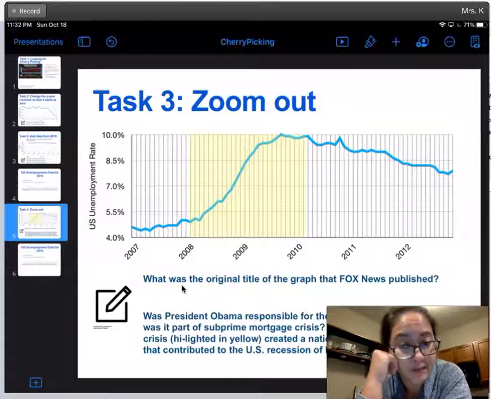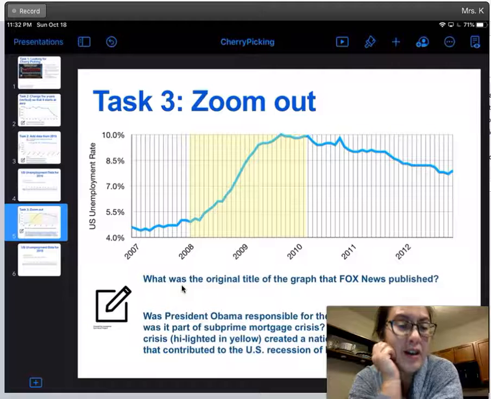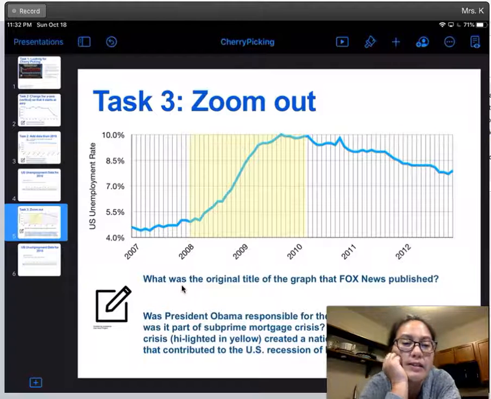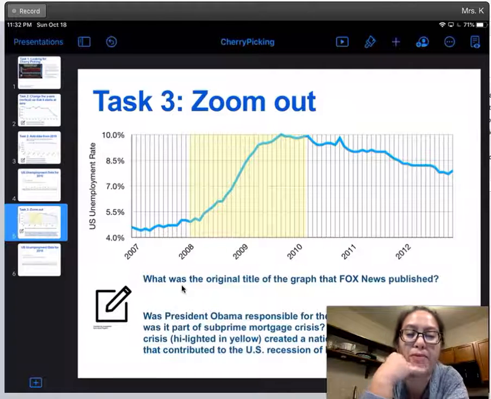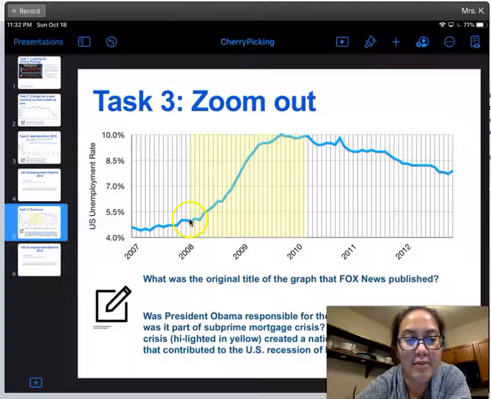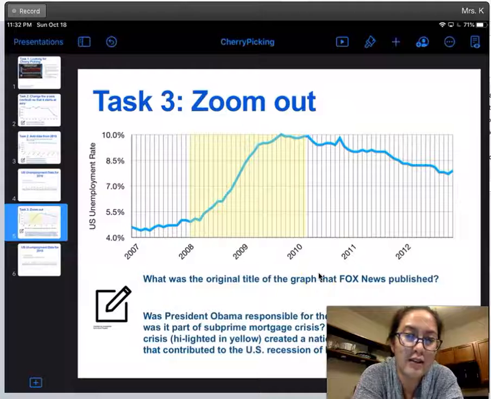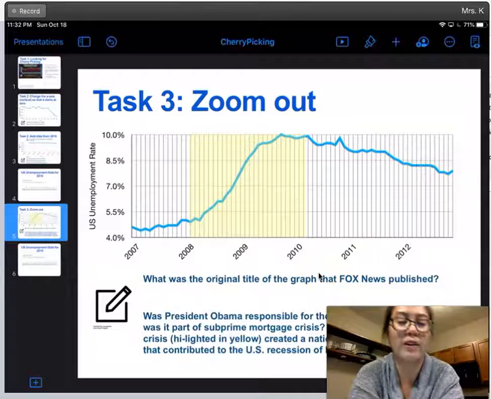So if you look here, in 2007, our unemployment was right at, just right underneath 4%, or right above 4%. And then something happened here that made it go whoop, all the way up here to like 10%, right? And then you'll start to see that it starts to drop and drop and drop, okay? So look at this graph. And then look at the questions here.